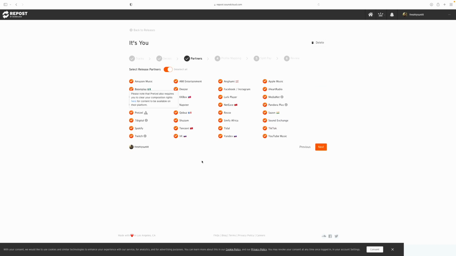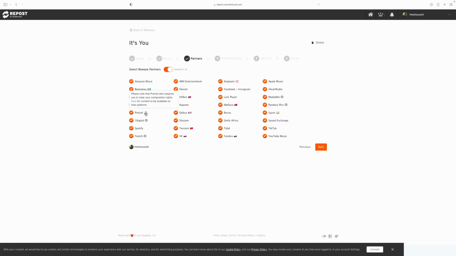We'll click next. Here we have partners, and by default, they are all selected. Some of these are curated platforms like Pretzel. Pandora Plus just says that there's no guarantee your music will be released on the radio app, but they will submit it and it has a chance of being released. And also Pretzel, they have a thing where you have to clear your composition rights. Twitch's platform is curated, but they have all the big ones, you know, Amazon Music, Tidal, Spotify, Facebook, Instagram, Apple Music, TikTok, YouTube. They have all the important ones on here.